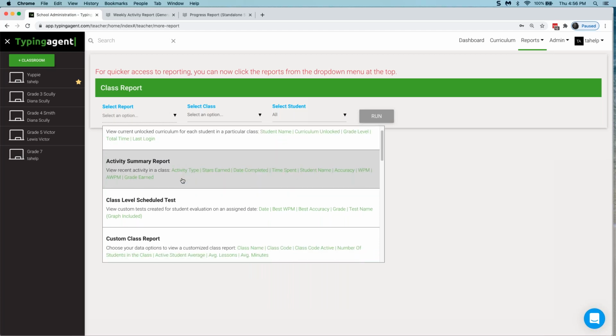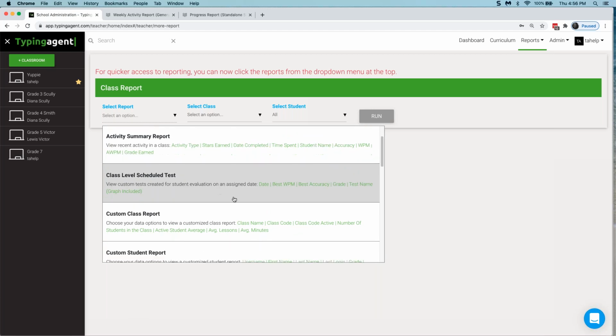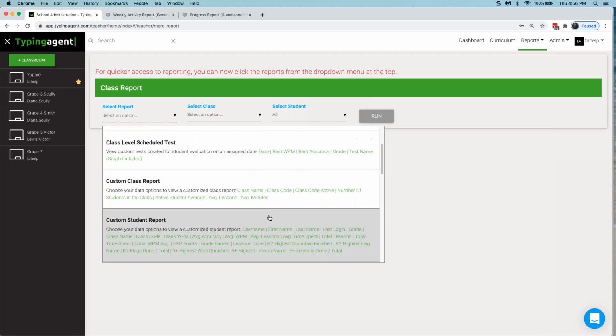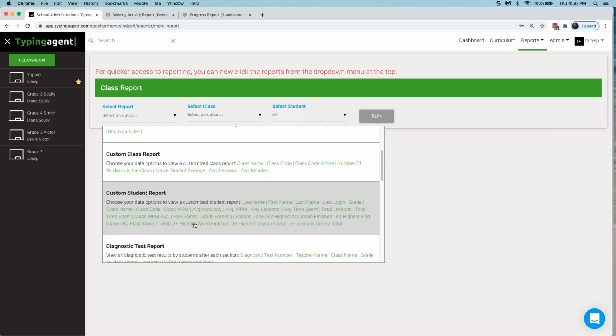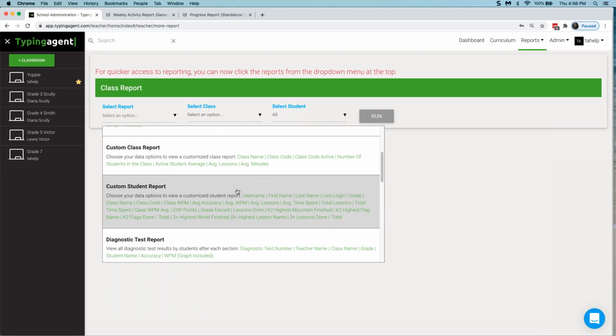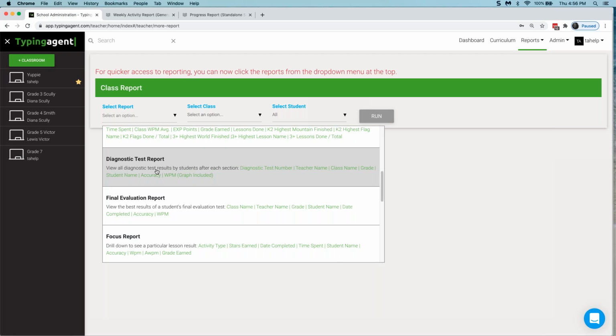These for classrooms in particular, we give you exactly what you see in each report in green. You may not see them on my screen now, but when you log in, you'll see exactly what you would want to see in here. One of the best ones is this custom student report, because it gives you practically anything you want to know about your students and how well they're doing within Typing Agent. The diagnostic test, when kids enter Typing Agent, we ask them to do that test. It's the first thing they do.